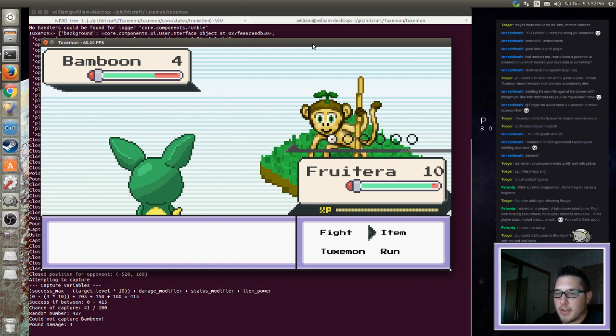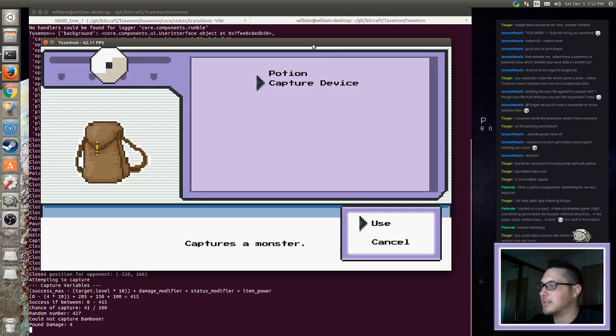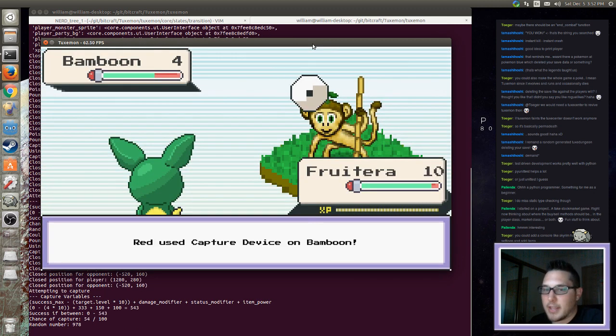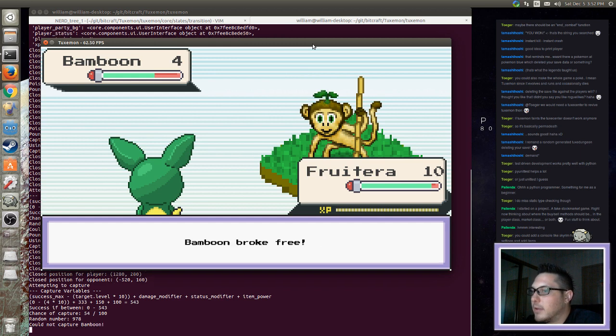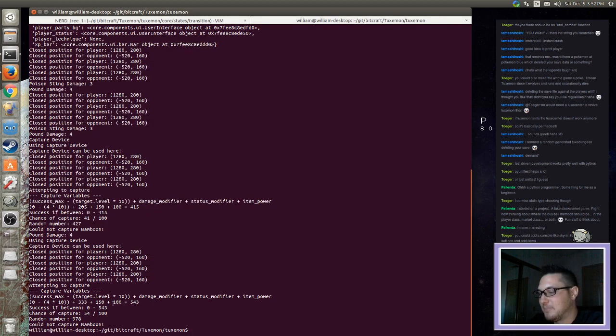Yeah, I do actually have a console for adding items and stuff. It's not super easy to use right now, so it's sort of faster to just do it manually. But I do want to add some quick commands so you can add a bunch of capture devices or something like that. Dang it. Now I have no capture devices left. Okay.